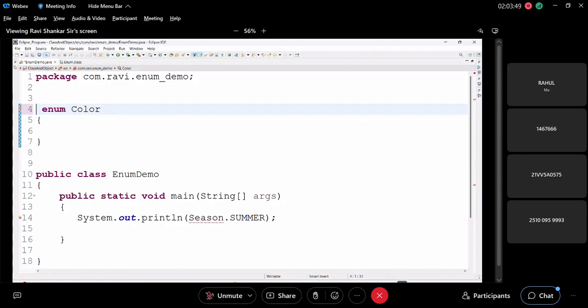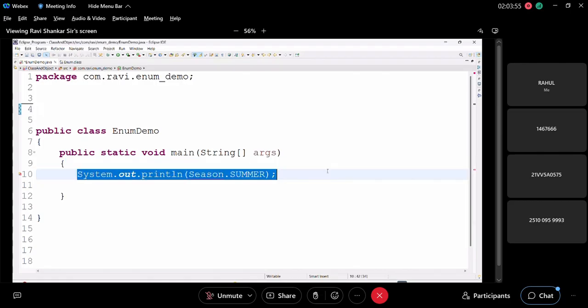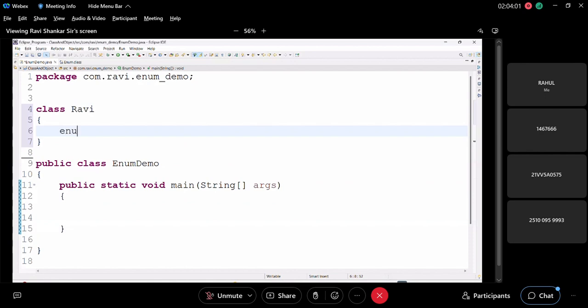But let's say I have a class Ravi. Inside the class, if I declare an enum, now it is an inner class concept actually.